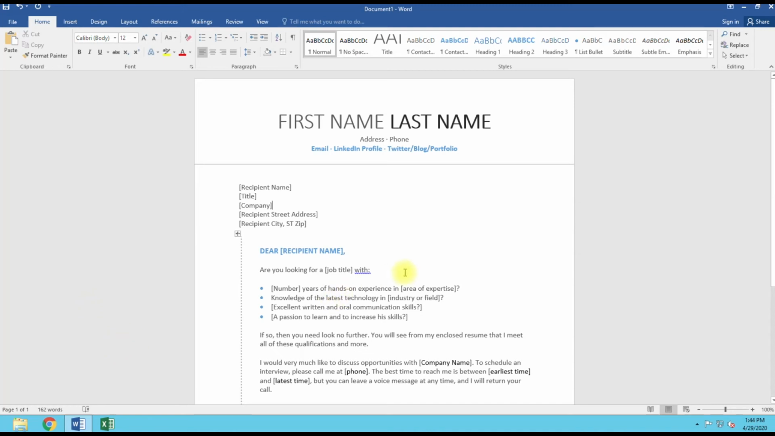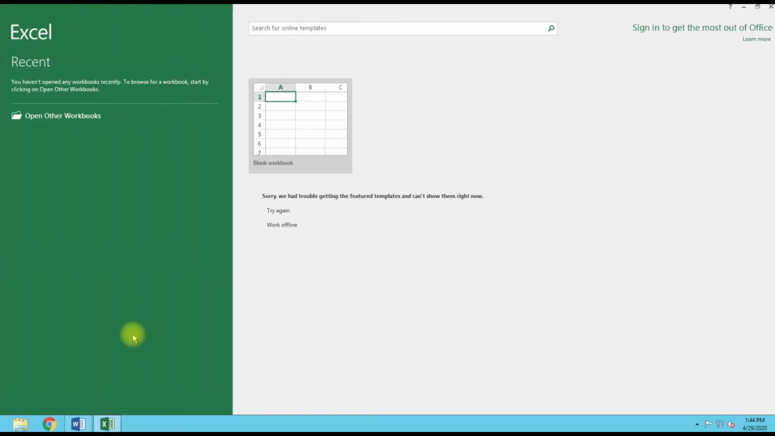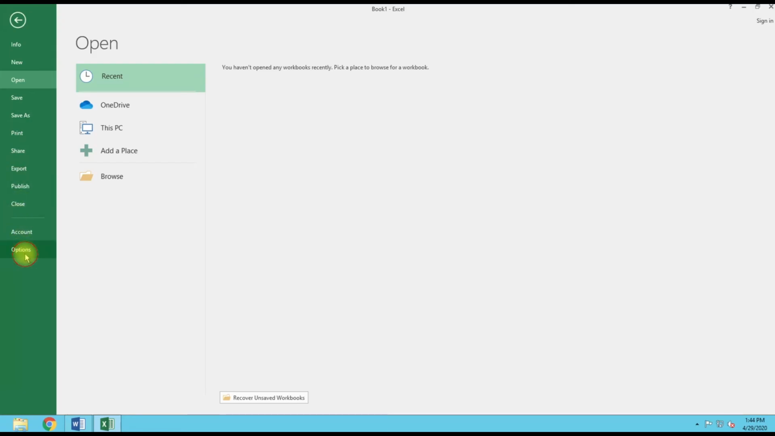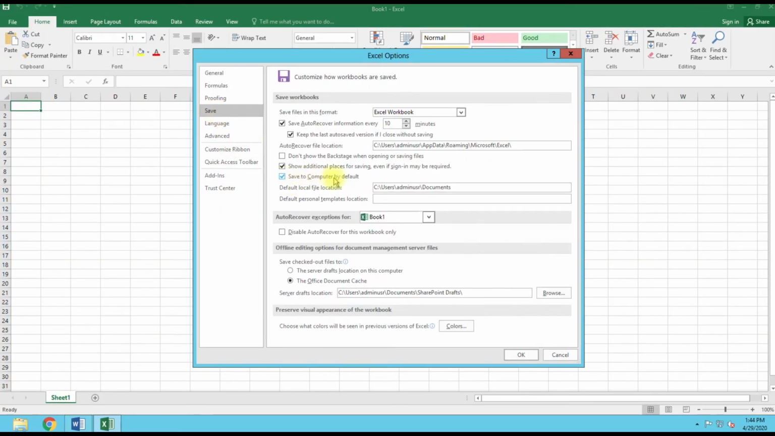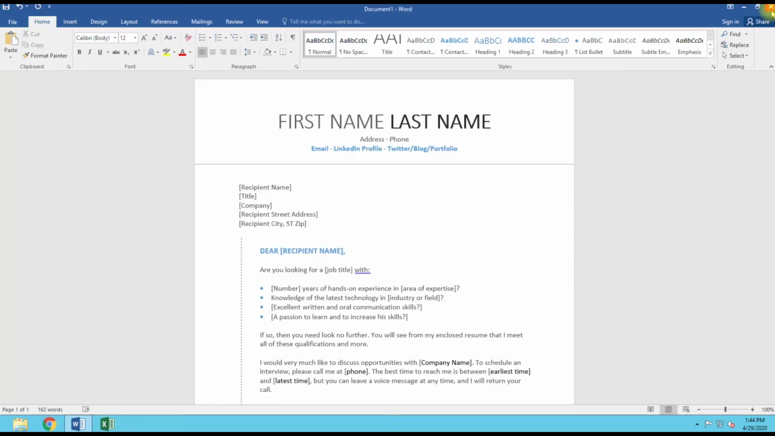And what's nice about this change is it actually changes it for all the Office products. So now when you open up Excel, PowerPoint, anything like that, you can go to the options in here and you can see that it changed it for that too. So you can see it saved to a computer by default. So it changes for all your Office applications, which is really nice that Office and Microsoft did that.